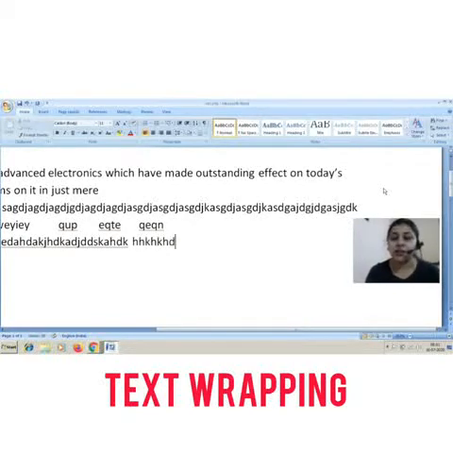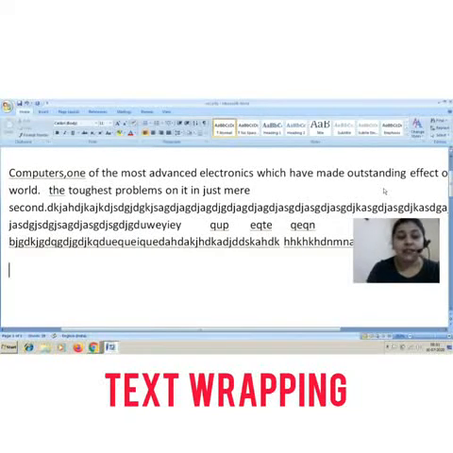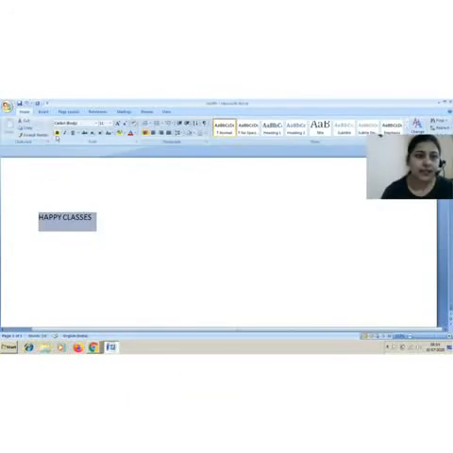So this is your word wrap option, or you can say a wrapping option, that will automatically change the line as soon as your word reaches the end of the page document, or reaches the margin, the right margin. Fine. Now this is my text.